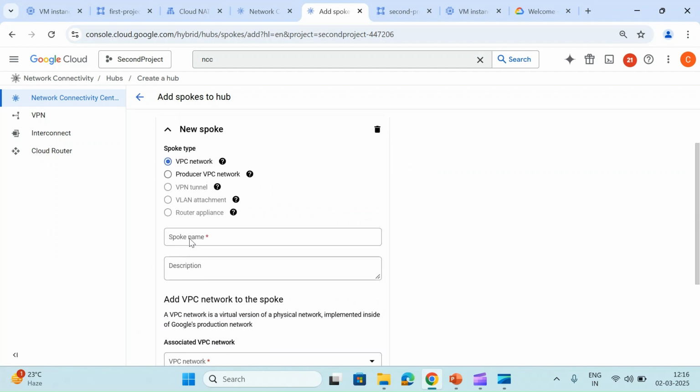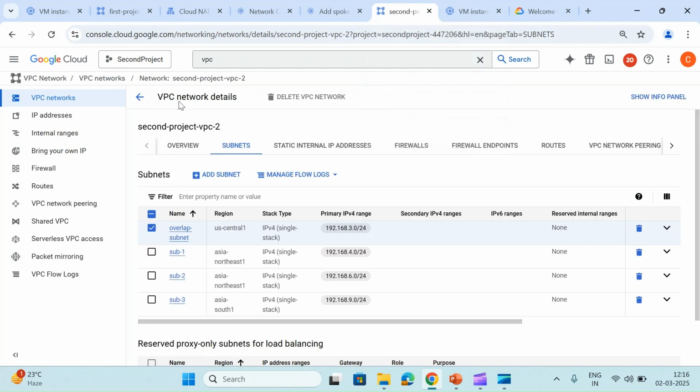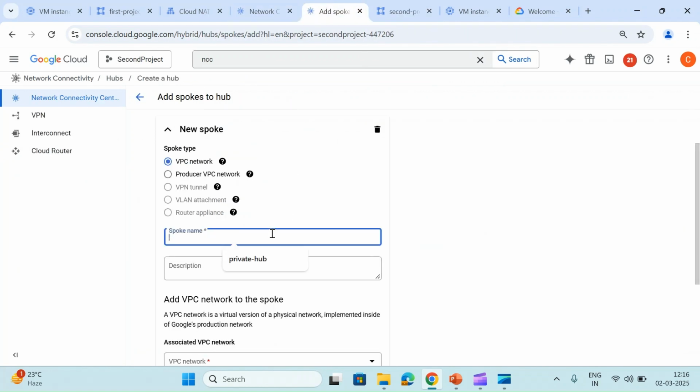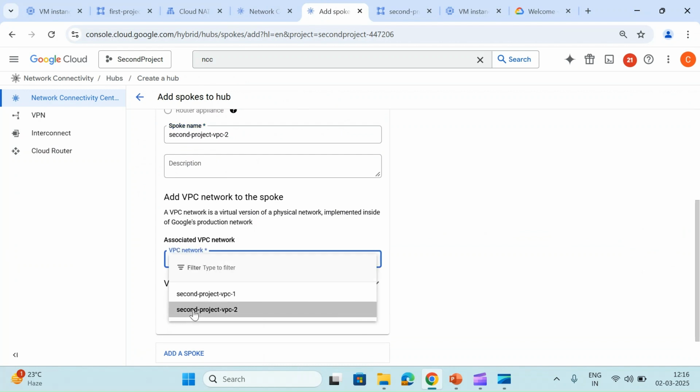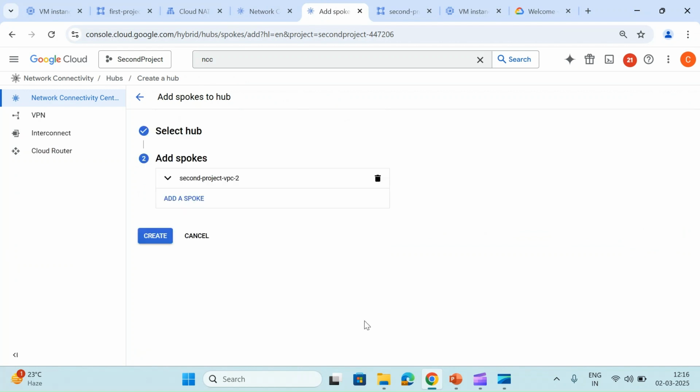It will ask me the VPC network which I want to add as a spoke. I will copy this VPC network name as of now, give a name here, and I will select my VPC network. I will click on done and it will create a spoke. So basically it is just creating a spoke. It is not adding it into the NCC hub.